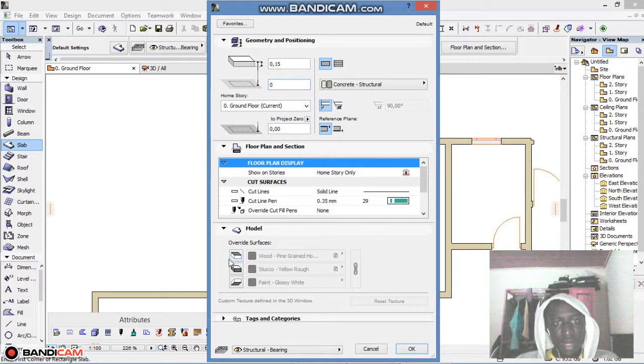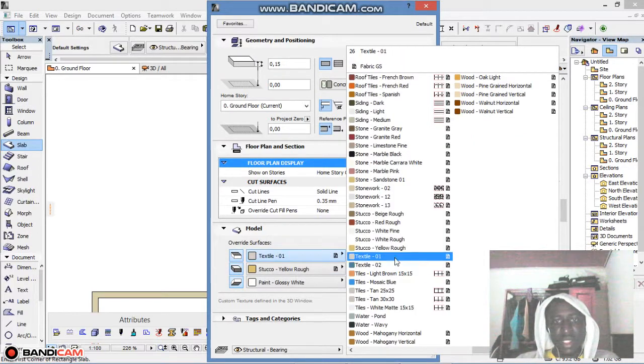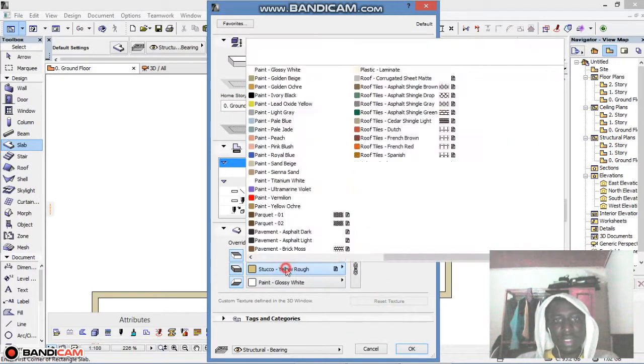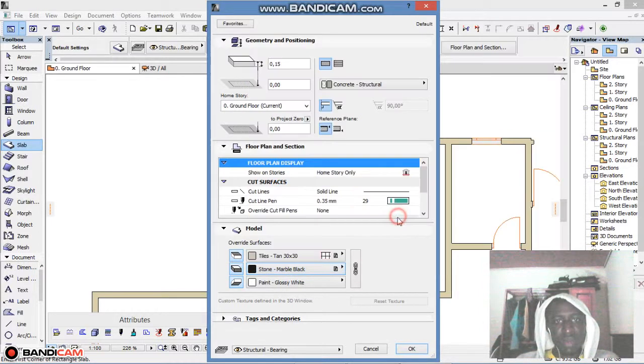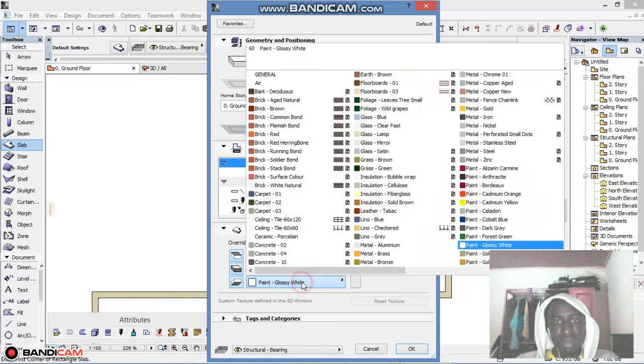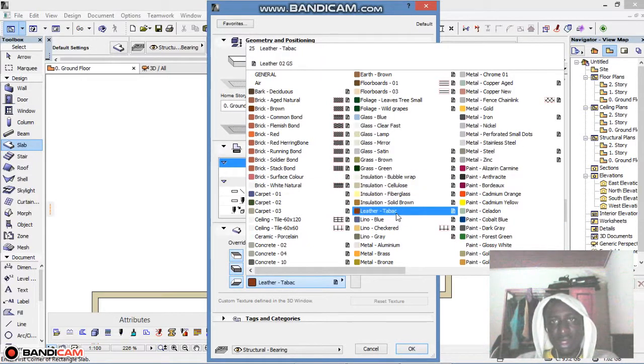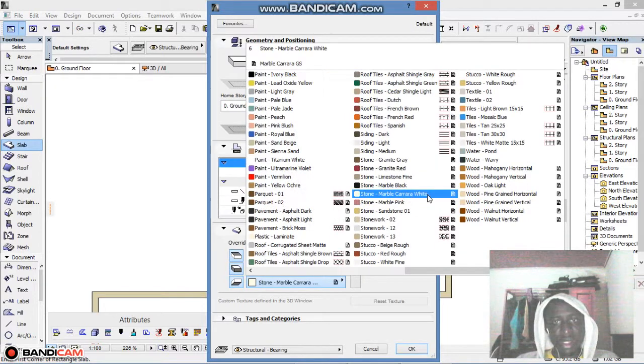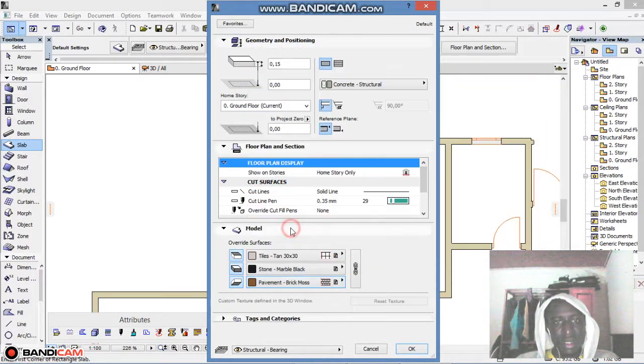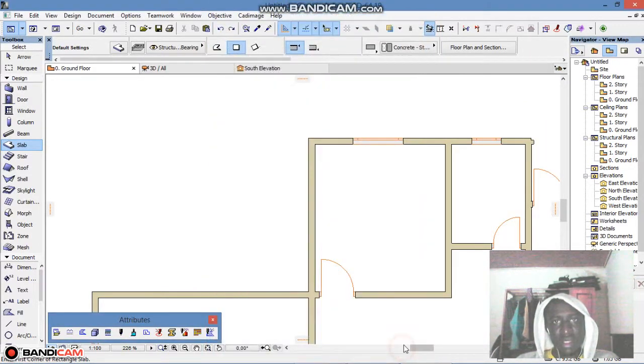I'll put on my override surfaces. To the top, I'll put a tile. Front side, I'll put marble. Bottom side is not so important, so I'll just put earth or any material, since we ain't going to see nothing down. Let me say pavement moss. Now say okay.